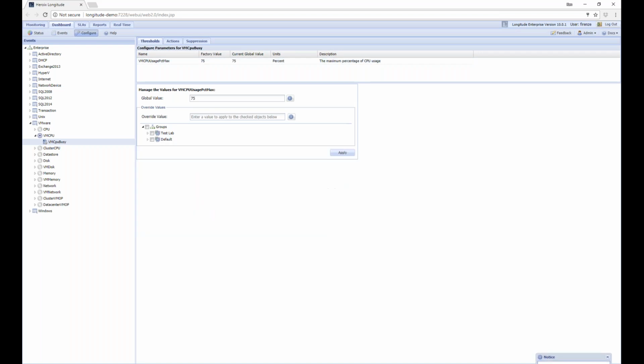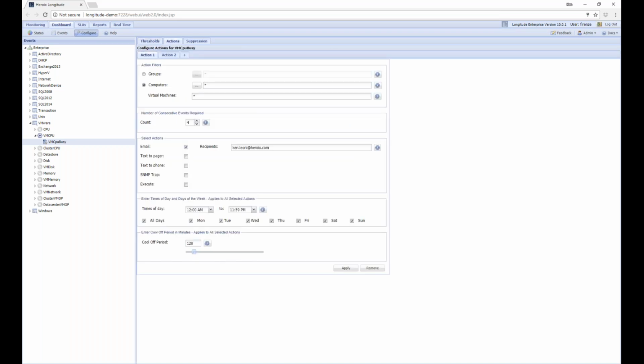Now, as I indicated earlier, you may not be looking at the display all the time. We all have day jobs, so to speak. So I can configure Longitude to notify me of a problem related to a VMware resource or a VMware alert. So I go to Actions. What I have done here is I've said, hey, Longitude, if the CPU busy is happening for an extended period of time, so 4 times in a row, what I want the technology to do is to email me.